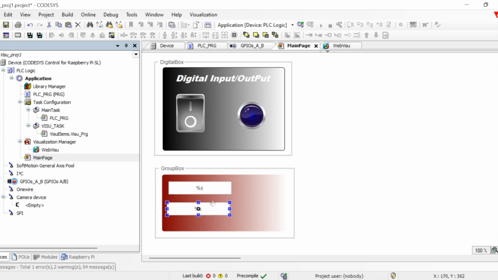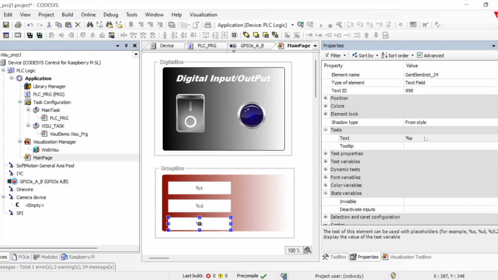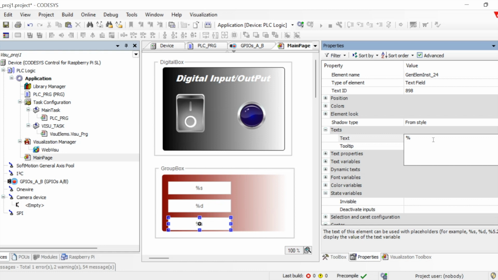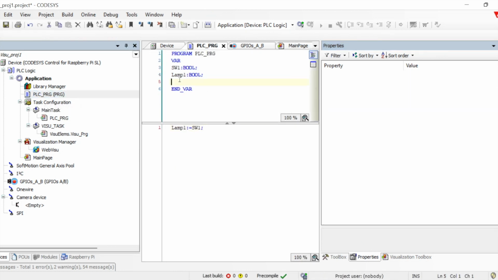Let me do another one. So I created three different kinds of data types, and let me configure them and show you how exactly this will work. The first one we did for %s, which is string. The second one is for %d, which is for decimal formats, and the third one is for %1.2f. So the .2f actually means how many decimal places it will have. Okay. So let me now define the variables here.